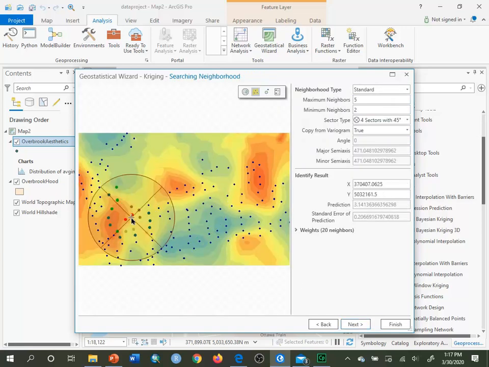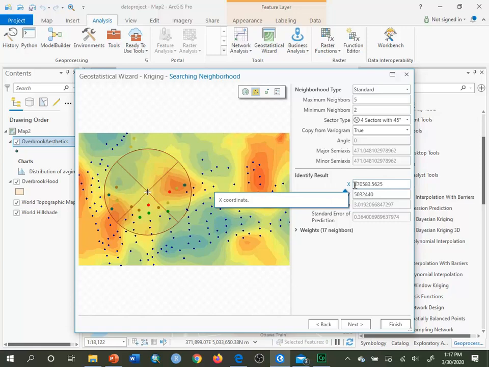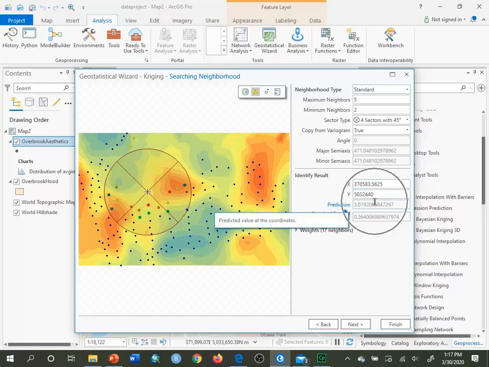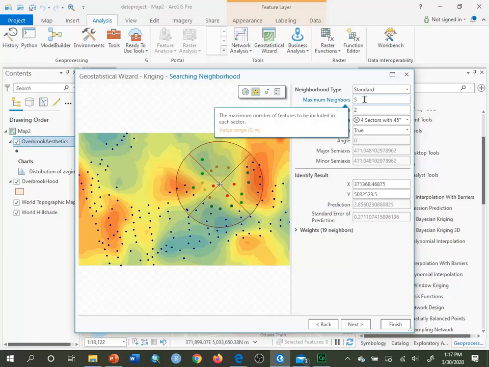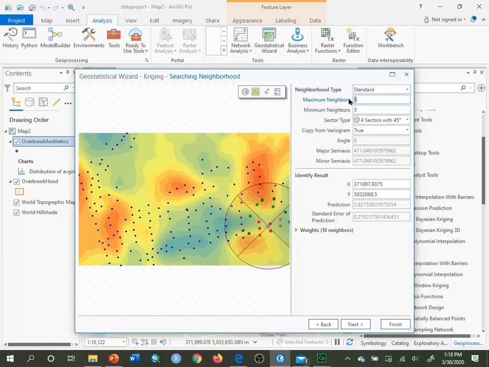This is just like with the IDW, it shows the location you click on, and you can see here in the identify results the location, x and y value, and the predicted value. So it's using a maximum of 5 neighbors in the weighting and a minimum of 2. I'm going to put those to 5 and 5, or we can even go 15 to 15 if you want. So we do have a slightly larger range of spatial autocorrelation here.